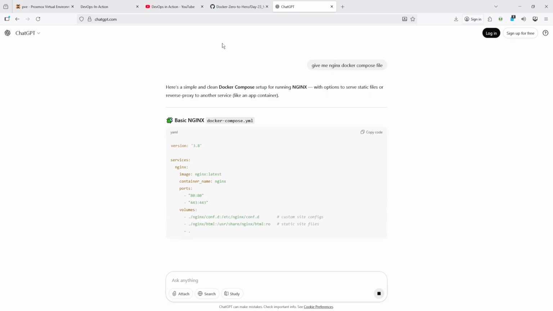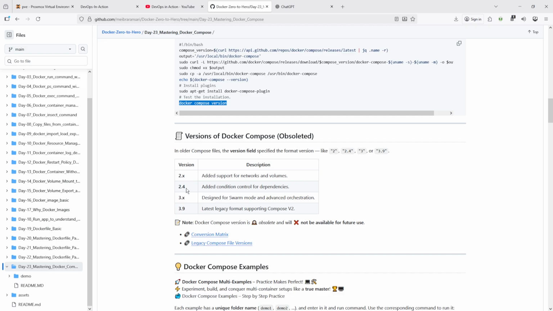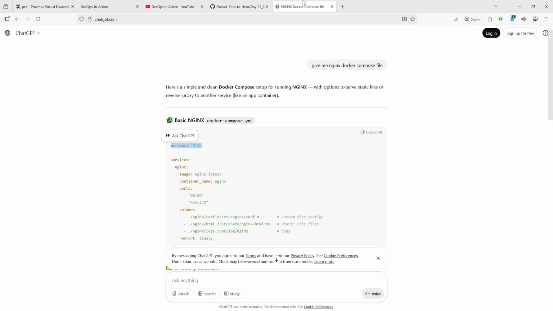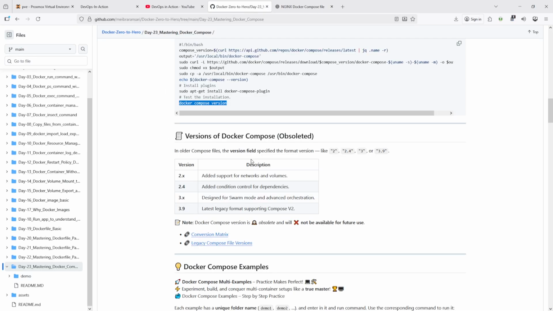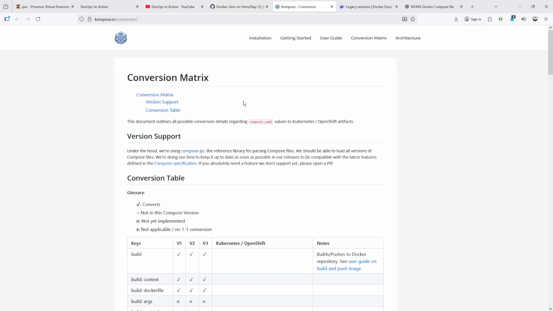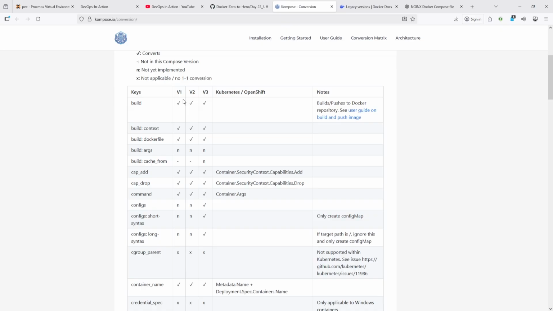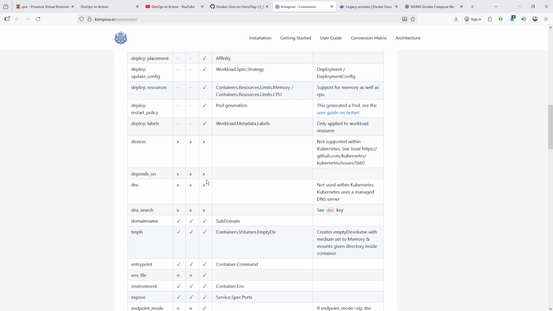Here you can see it's already defined the version 3.8, and 3.9 is the latest one, and till now ChatGPT doesn't know that the version is deprecated or obsolete. So in the older version we are using Docker Compose version, but in the newer version it's not available for future use. So here you can see the conversion matrix and legacy compose file versions. You can see what it was and why we are using it.